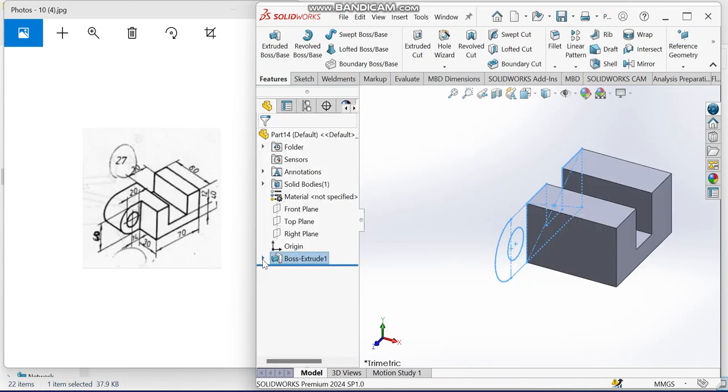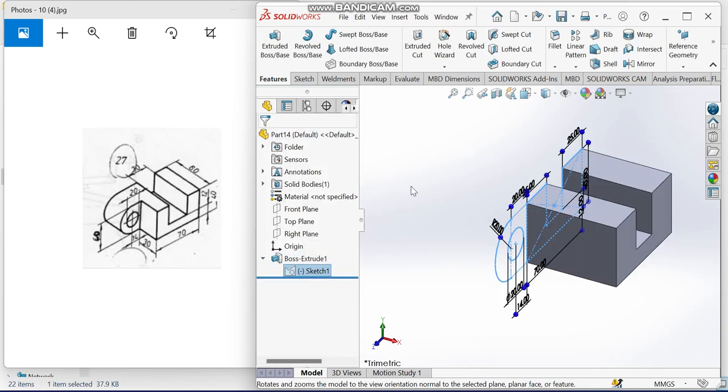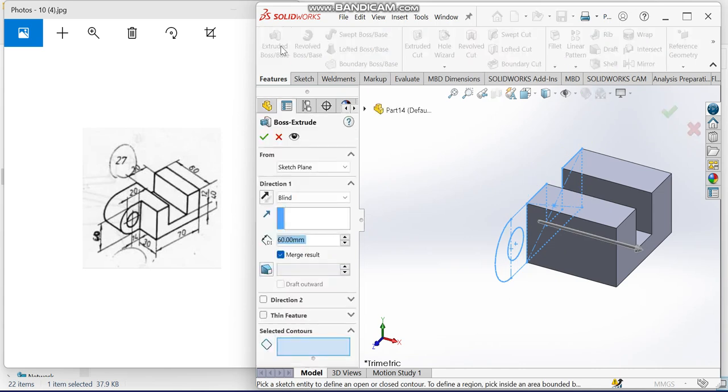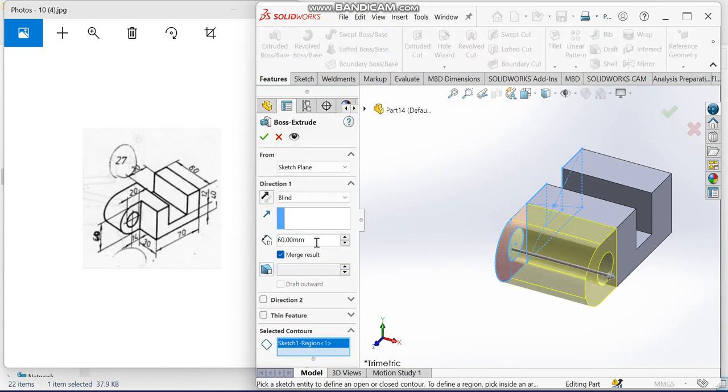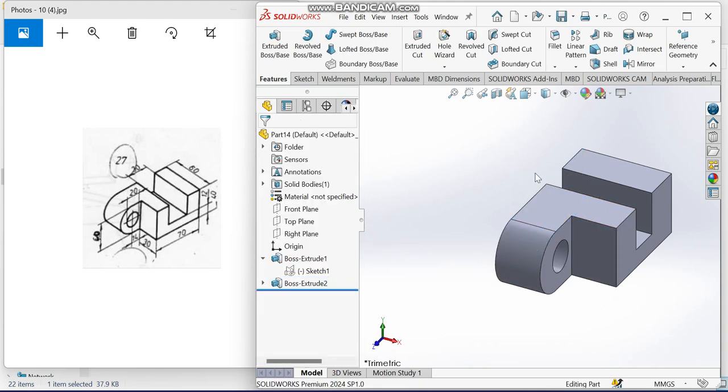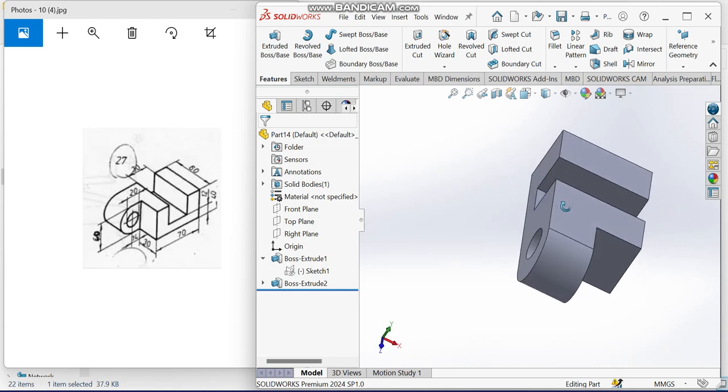Now I click on this drop down here, I click on the sketch 1. Click on extruded boss base. I select on this contour here and I make my extrude 30. Click on my check mark. So we are done with our model.